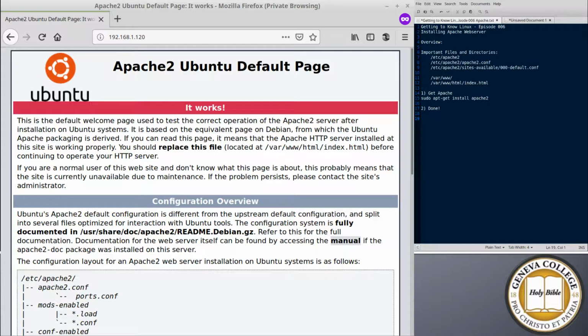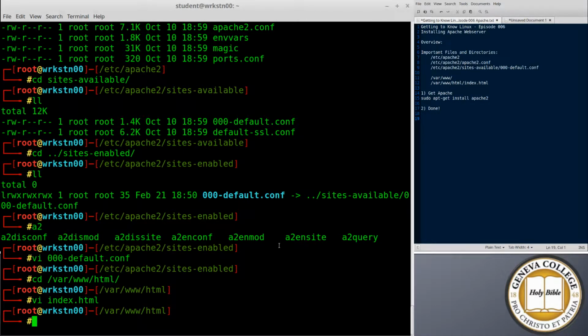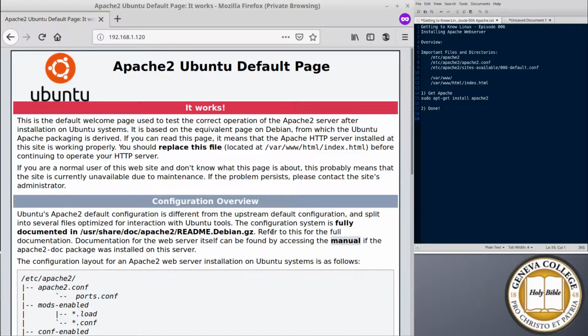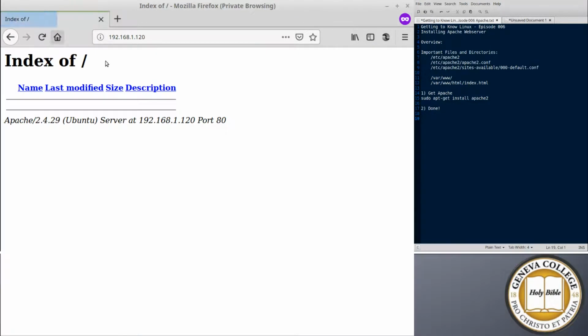Now, if I don't want that there, I can go over here and run rm -f index.html. If you do that, you're deleting index.html, so it's going to be gone forever, and you'll have to restore the OVA file to get it back. It's really not useful, so it's okay to delete it. Now that I've deleted it, if I hit refresh, it shows me the index of the directory contents of my /var/www directory.